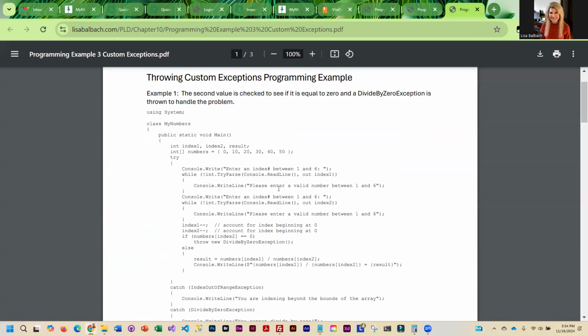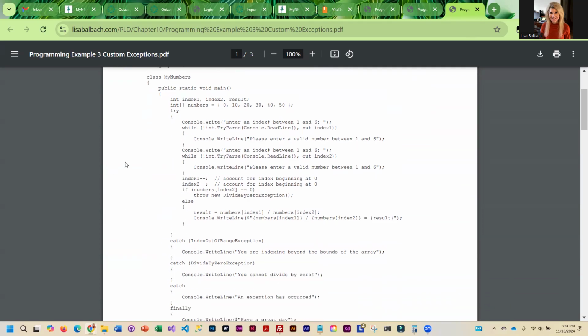And if there is no catch for that, it'll go to the generic catch. So this is an example of throwing exceptions. This is the same program we were looking at with that little array. But now, after we subtract from our second index, we are specifically checking to see if it is a 0. And if it indexes in and retrieves a 0, that is when we are throwing divide by 0 exception, which is going to come through here.